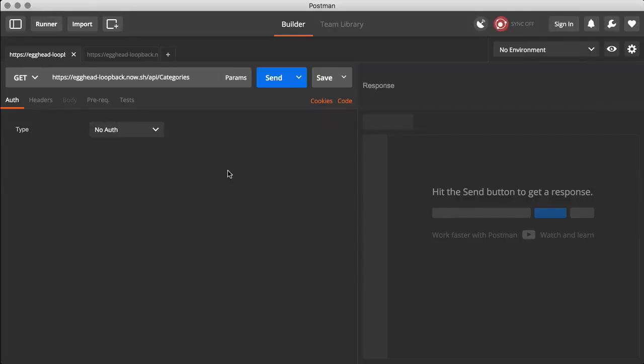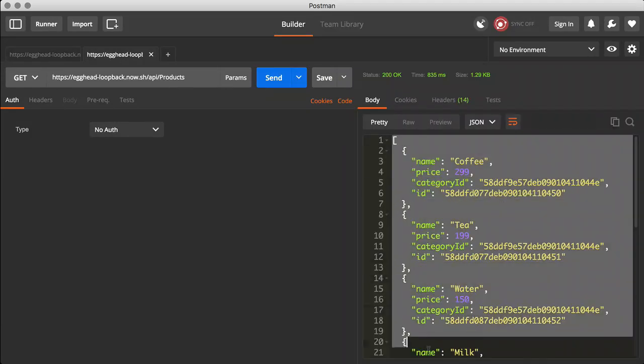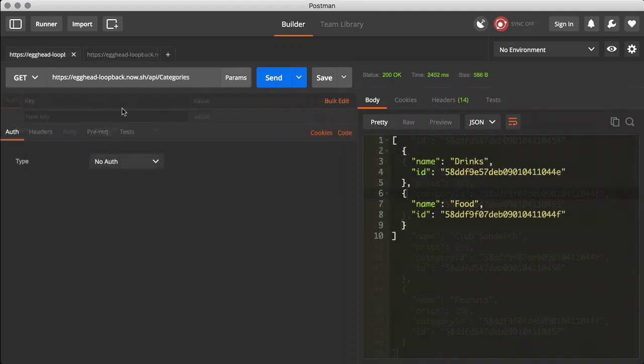We can use filters to manipulate which data gets returned by LoopBack. Let's see this in action. We will interact with the get categories and get products endpoints. I use the API Explorer to create some sample data to play with. We can apply the filters using URL parameters.